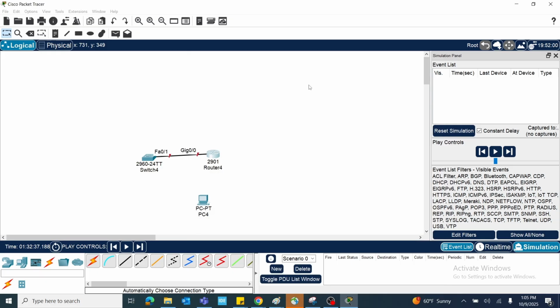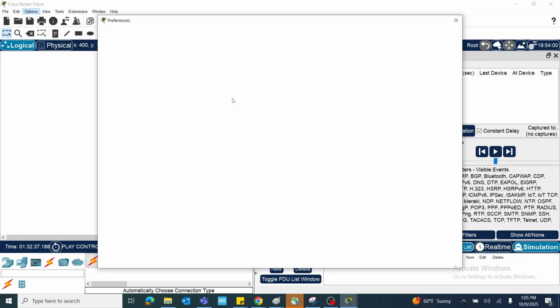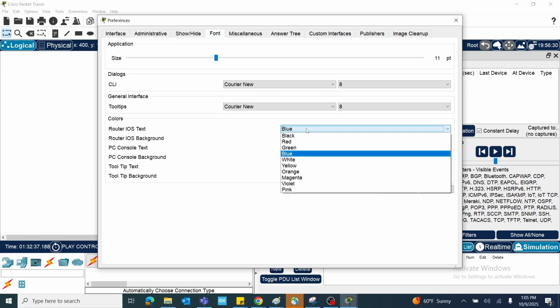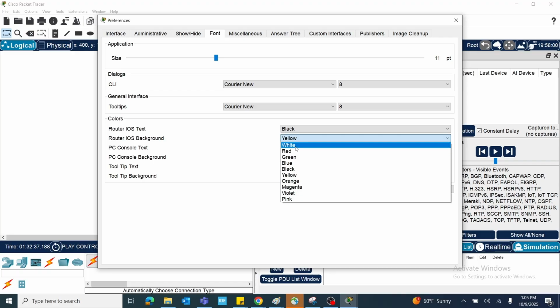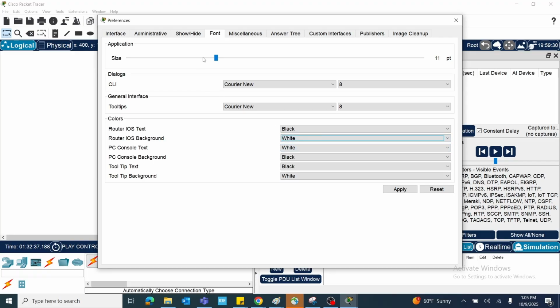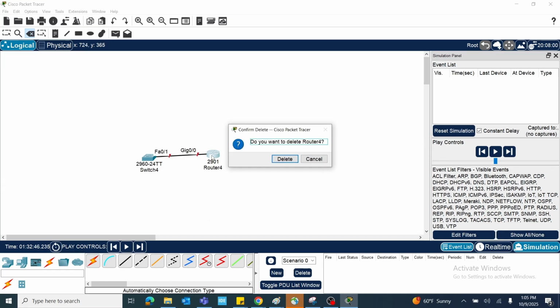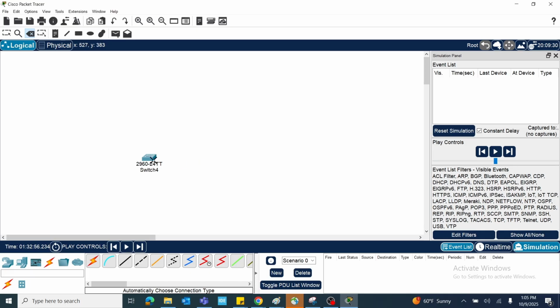So like that you can play with all the options. Now I will change it back to normal. Background is white. I will keep the font size the same, so that you can see it when we are doing labs. So now I will build a small LAN network. I will show how we connect everything in this. Delete all these things.